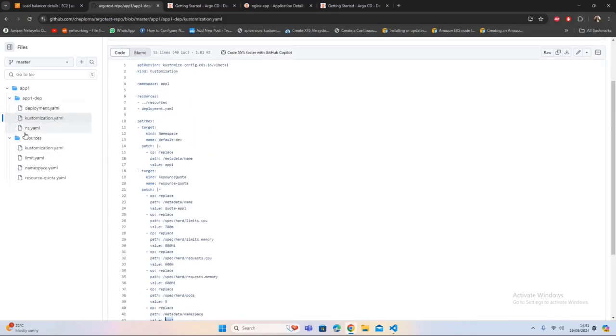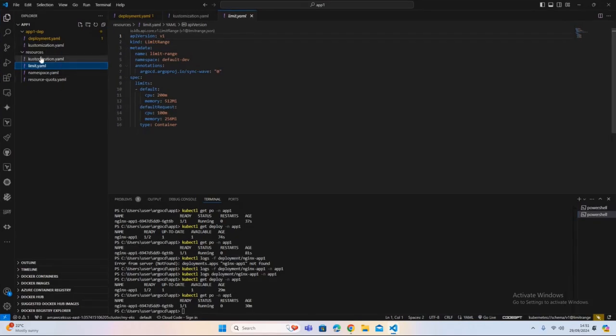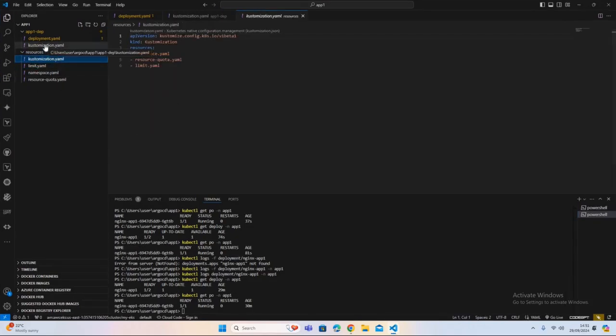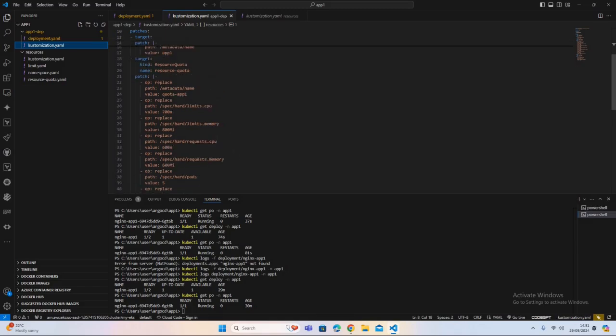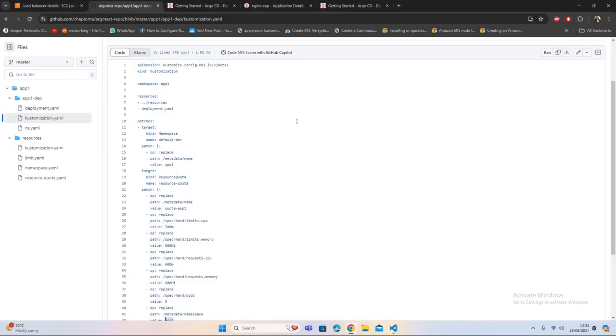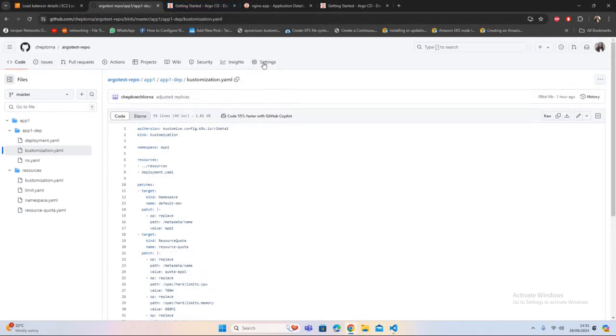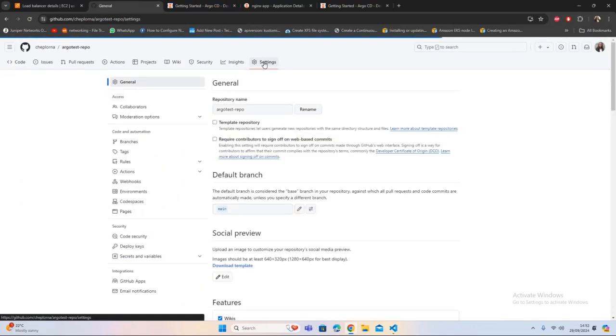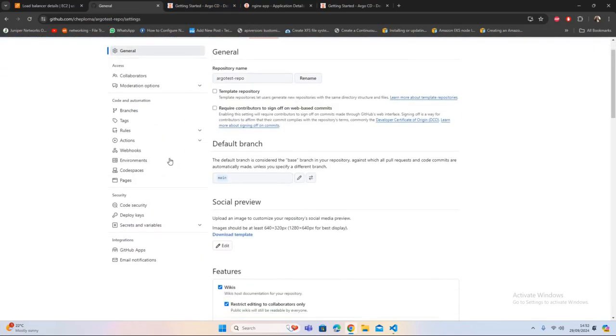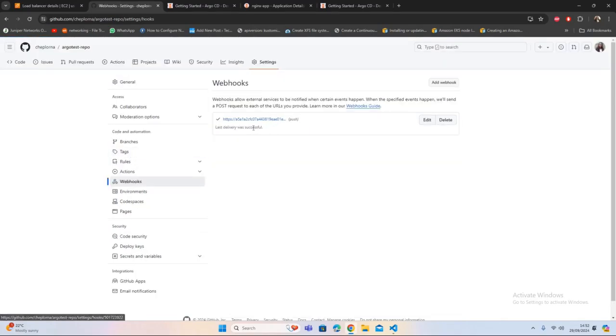So after that, I needed to push this one. Of course, I wrote all this in my VS Code, and then I did git push to my repository, and then I have a webhook that connects my repository to Argo CD. So let me show you that webhook. Under settings on my repository, here we have webhooks. Click on that, and this is the webhook which I created.